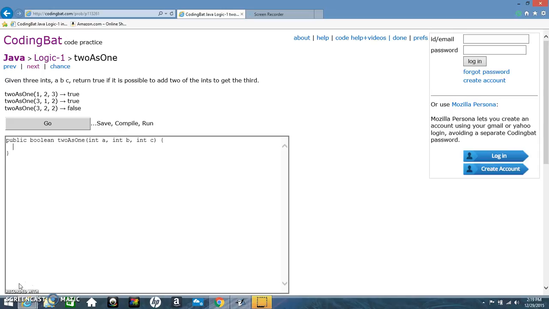So it says, given 3 ints, A, B, C, return true if it is possible to add 2 of the ints to get the third. Okay, so 1, 2, 3, because I can add 1 and 2 to get 3, that's true. 3, 1, 2, I could add 1 and 2 together to get 3. There's no combination that I can add 2 of these to get the third, so that's false. So this word right here is boolean, which we probably know is true, false. But it's very important that it goes in this part of the method because that is the return type. It means we're going to accept 3 integers and we have to return a boolean.